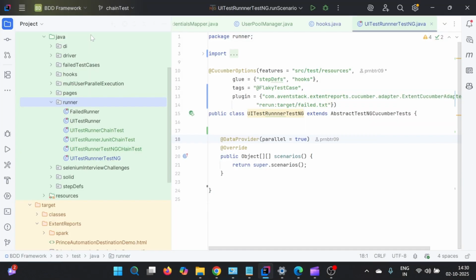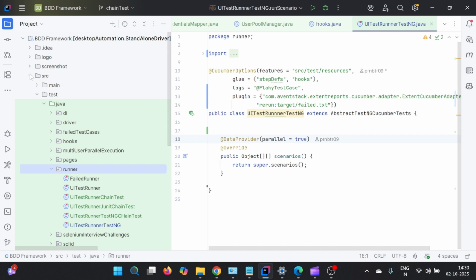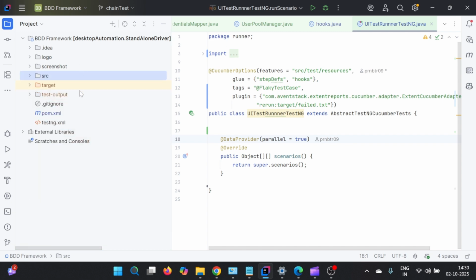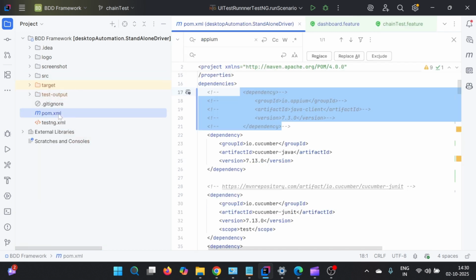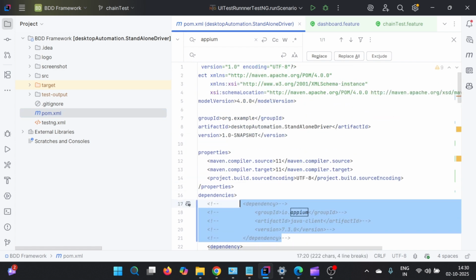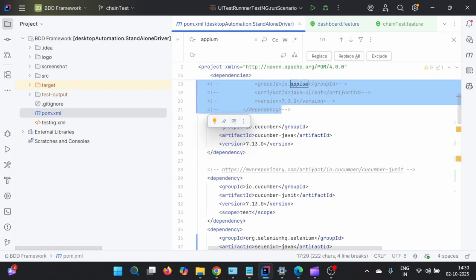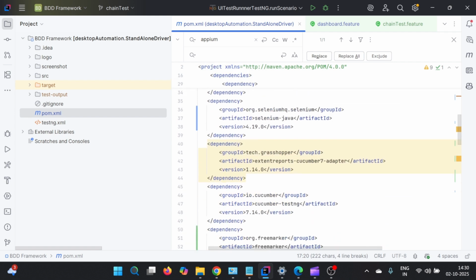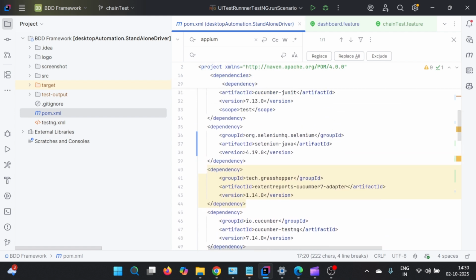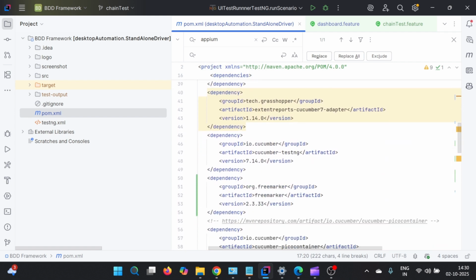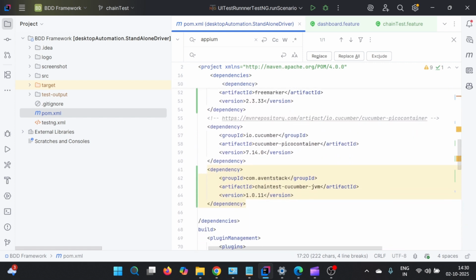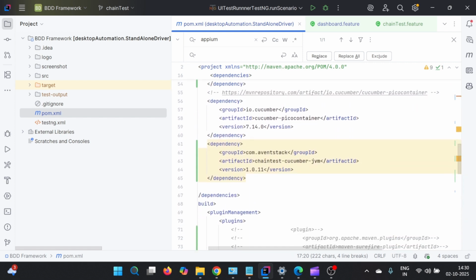For that purpose, I'm going to this particular Cucumber-based TestNG framework. Let me quickly explain it. This is the Maven-based test automation framework. So if I open pom.xml, it has several dependencies, right? Cucumber dependency, then Selenium 4.19, Cucumber TestNG for Cucumber integration with TestNG, right? Okay. And ChainTest also.